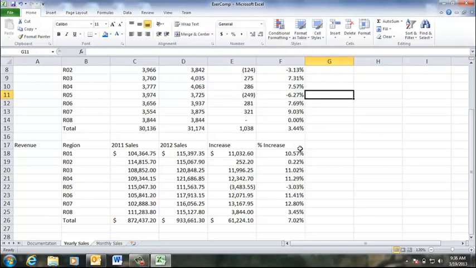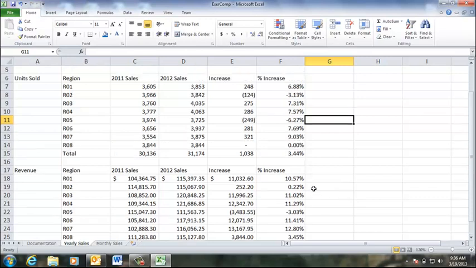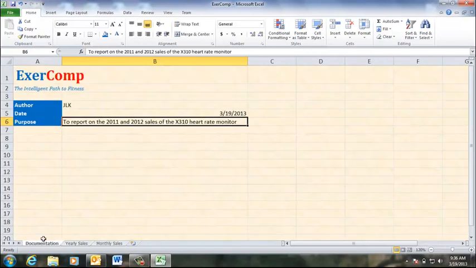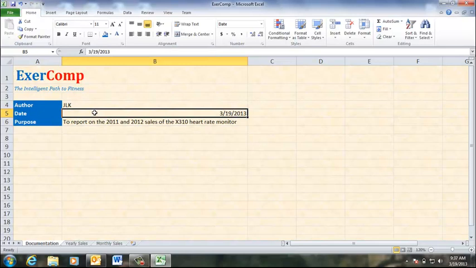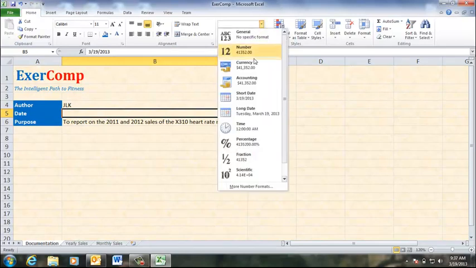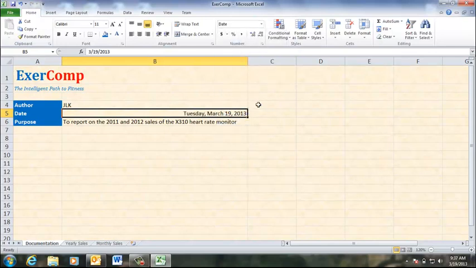Alright, so that shows our percentage increase, and we've got 2 decimal places. So I think this looks pretty good for the moment. Let's go back to that documentation sheet. I want to do a couple other things here. I just don't like the way it's formatted very well. So let's change our date format here. So we'll click on the date, and we'll come up here in our number group on date, and let's choose the long date. Oh yes, I like that much better.